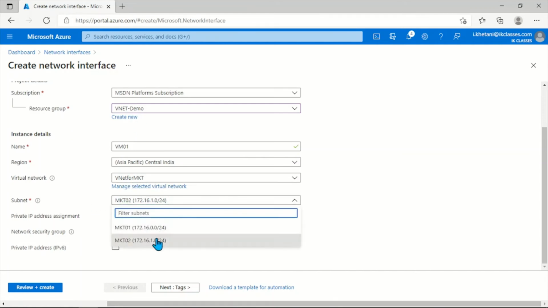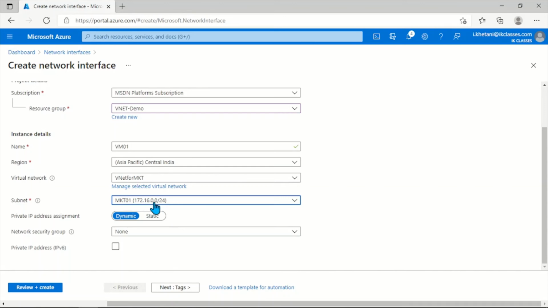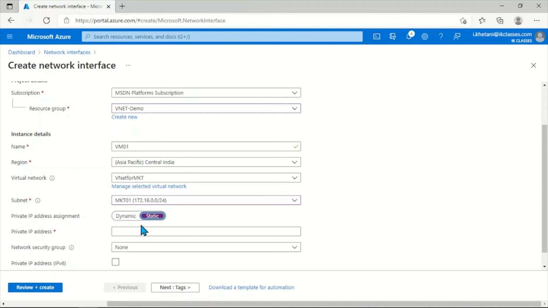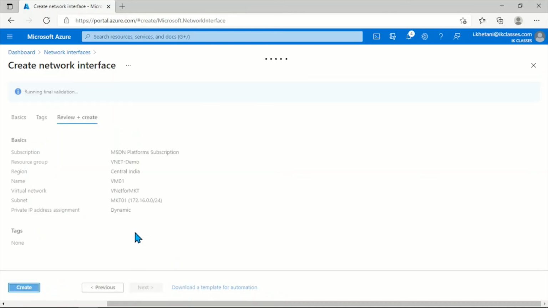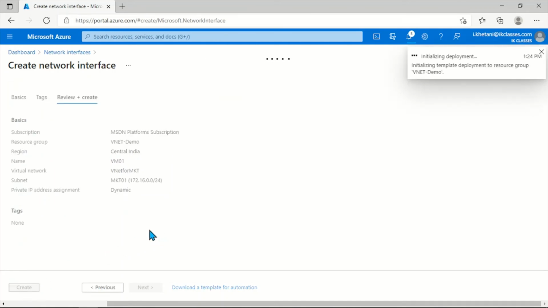You can change the subnet if you want. I'll go with 172.16.0.0, and here you can see the private IP address assignment. Means how you want your IP address to get assigned. Do you want a static IP address or you want a dynamic IP address? I'll be selecting dynamic for this demo, and you can click on review and create. Now we have a virtual network, two subnets and one network interface.